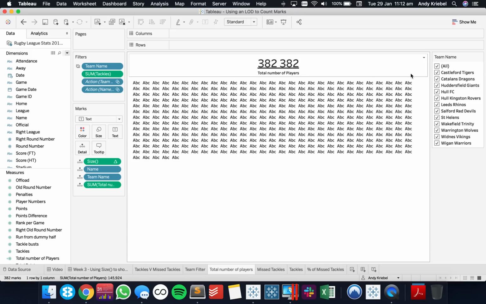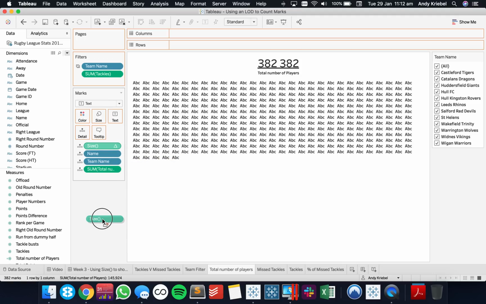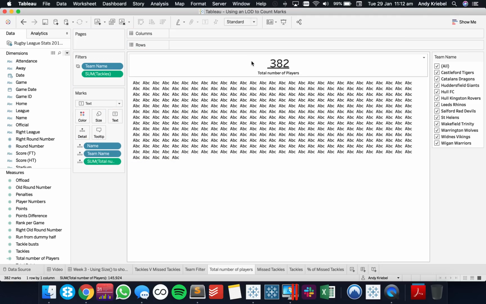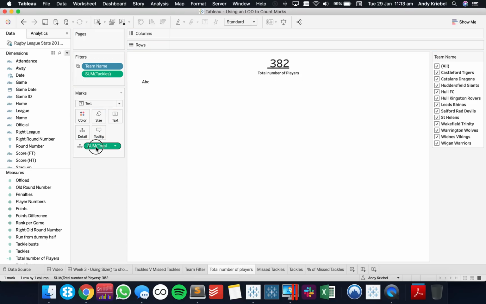Now pay attention to this second number. If I start filtering out some teams, you'll notice that the level of detail expression does not change. That's because we don't have the right fields in context. So let's first remove the size shelf because we don't need that anymore. And then let's remove player name and team name. Now we're left with one mark. So I'm going to move my text there. I'm going to just reset the title.